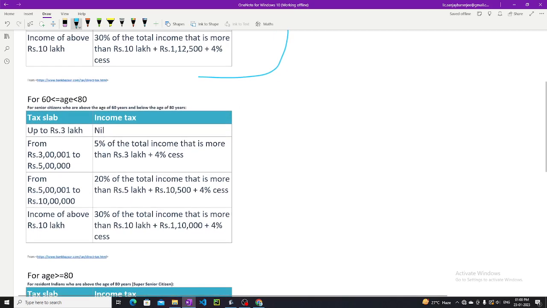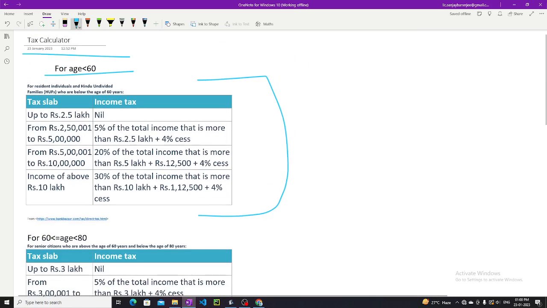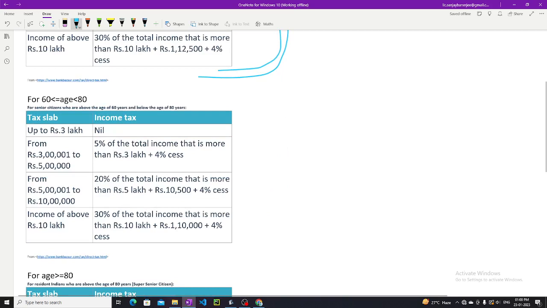And then, income tax is dependent on the age of the individual. According to the age of the individual, the tax will be calculated. So if the age of the individual is less than 60, means he or she is not a senior citizen, then this is the tax slab, these are the rates of tax in India.